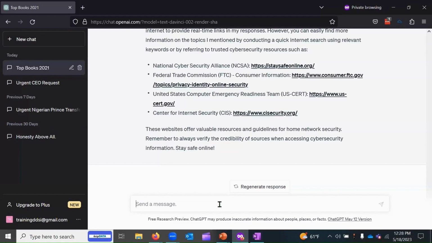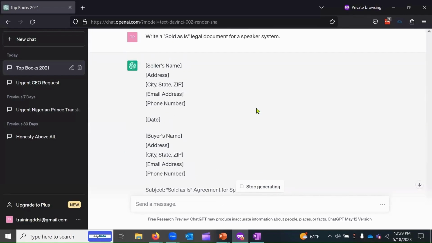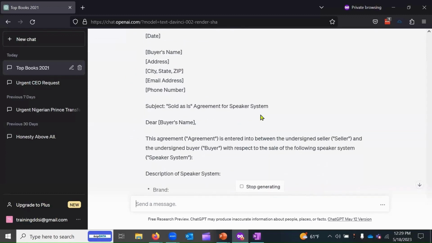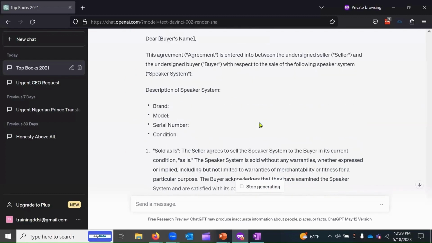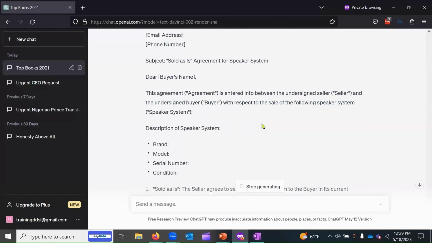All right, so the next way that you could use this to boost your productivity is to create templates. So let's say we were to write a sold-as-is legal document for a speaker system. Let's say you're going to sell a speaker system. This just gives you an example to use, but do keep in mind, anytime there's a legal component to it, you're going to want to have this vetted by a legal professional. But this gives you a starting point of what this could look like.